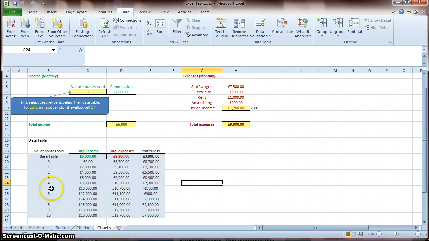So as you can see from this, if you sell 5 houses, you make £700 loss, and if you sell 6 houses, you make £900 profit. So that's the break-even point. So this is what our chart is going to be based on.